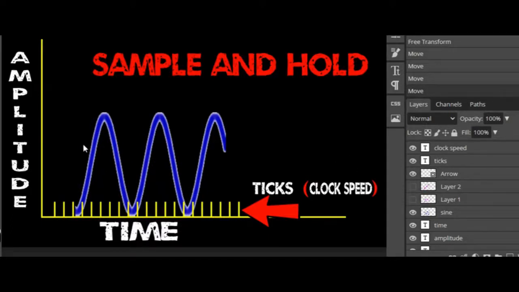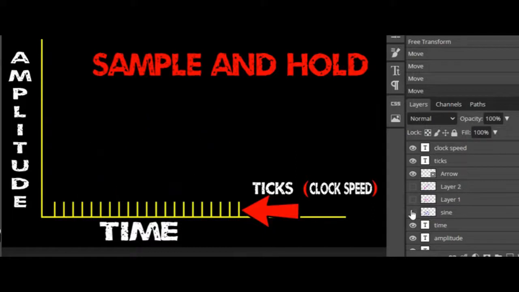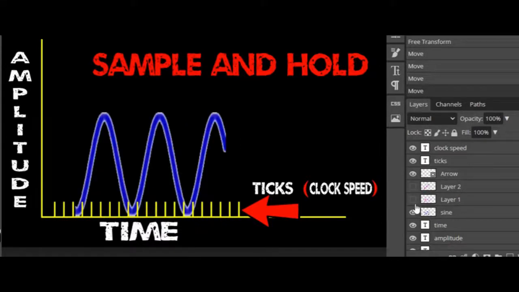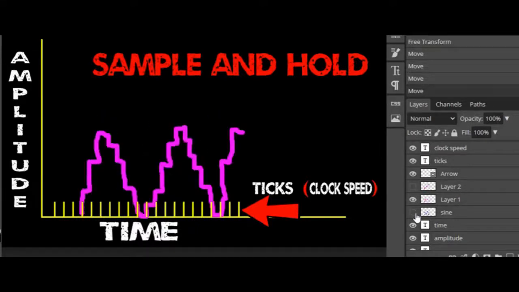thing. So let's get rid of this sine wave. Now let's put in the first layer. So now that sine wave turned into this. It knew at this tick, it knew the value and it held on to it until the next tick.